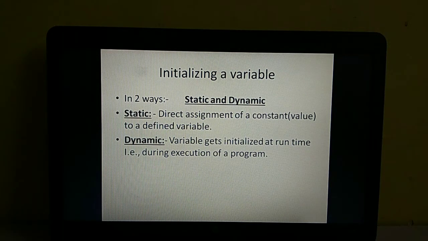The initialization of a variable has been done in two ways, that is static and dynamic. Static means direct assignment of a constant or direct assignment of a value to a defined variable. Dynamic means the variable gets initialized at runtime, that is during execution of a program. You all know this, you have learnt it in your 9th standard.